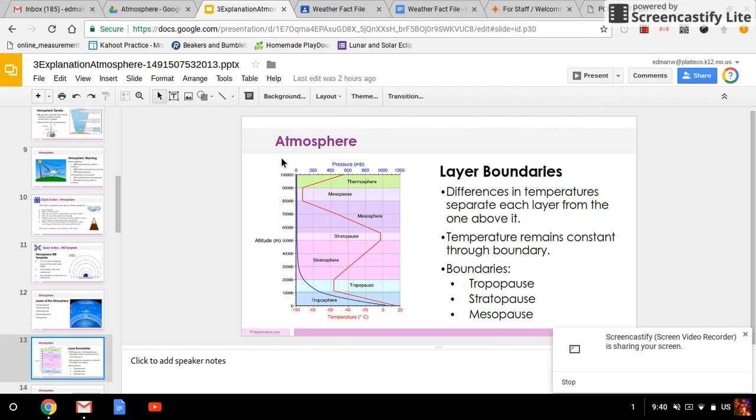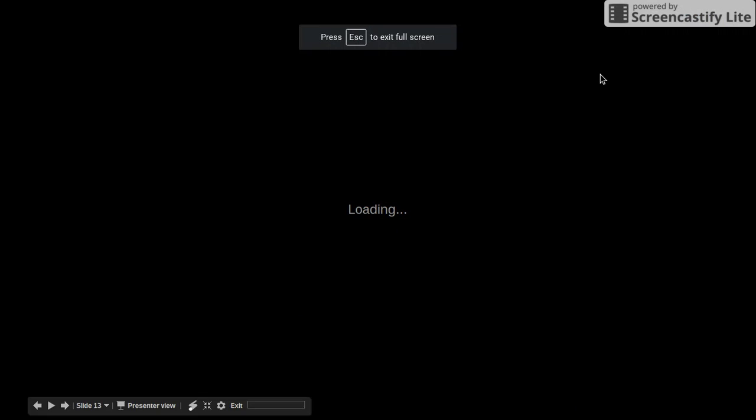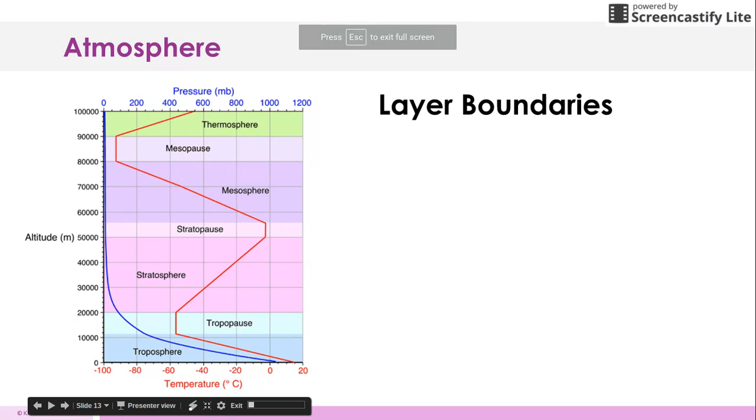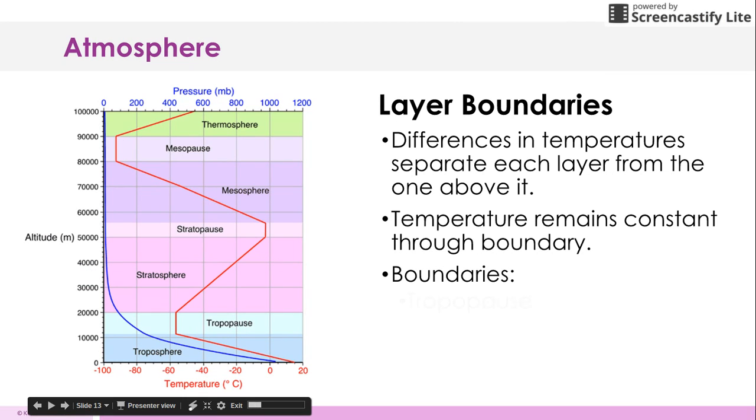All right, we're going to finish up our atmosphere notes. So the last time we met, we talked about the layers, boundaries in the troposphere, the stratosphere, and the mesosphere. Now we're going to really hit each of the layers of the Earth specifically. So let's get our slideshow presented. This is the last page that we worked on.